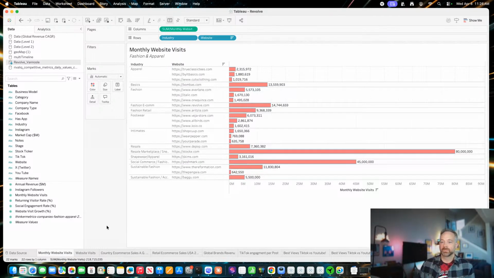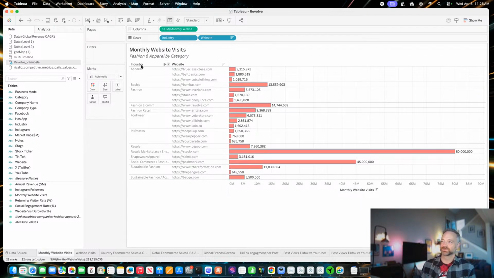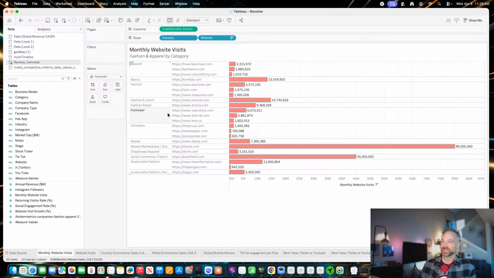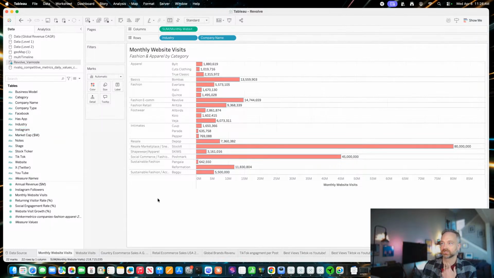So I would say monthly website visits by fashion and apparel, maybe by category. Even though it says industry, I don't really like the name for it. That was the one I did, but hey, so we've got that, and we've got the website there instead of the company name. So that's a choice, which could be good, could be not. You can see what you want to do instead. Maybe it's a little bit cleaner to have the name of the company. I think it probably is.